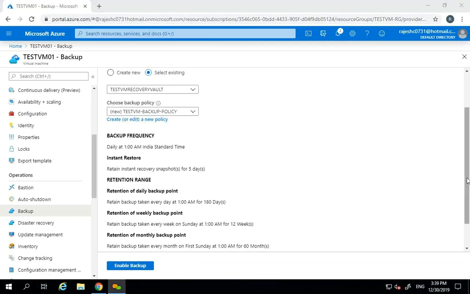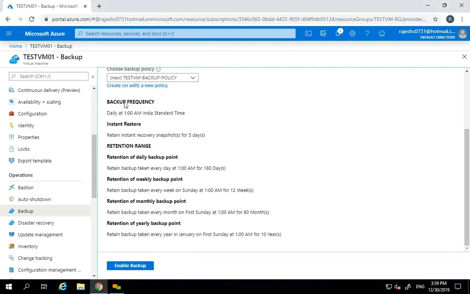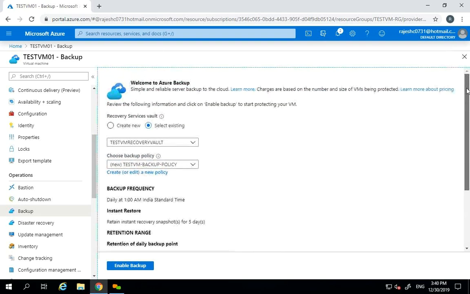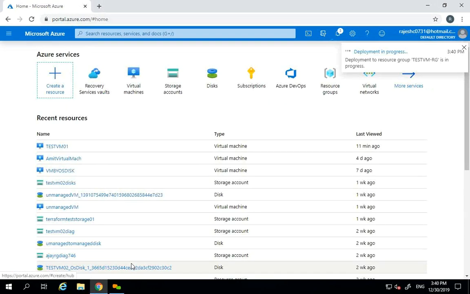anyway we'll keep it as is. Okay. Then this is the information of your backup policy. So the frequency is daily at 1 a.m. IST, and it retains the instant recovery snapshot for 5 days, with the retention range for daily, weekly, monthly and yearly backup. Okay. So now I'll simply enable backup. Now it will validate, and then it will enable backup.